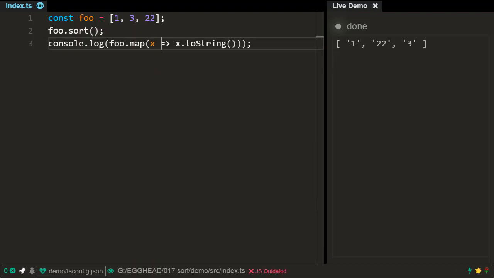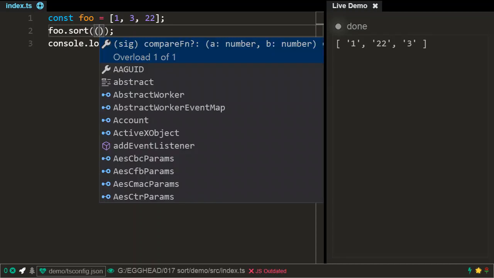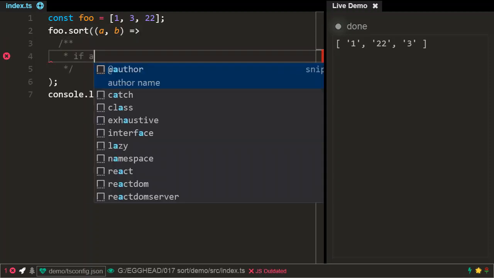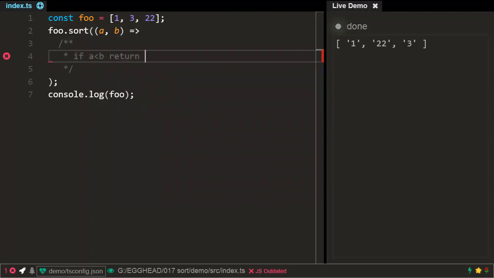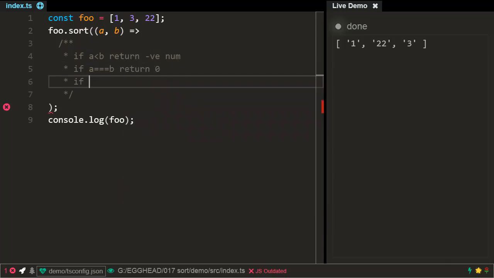So whenever you are sorting anything other than strings, you should always pass in a comparer function to the sort method. The comparer function takes any two items within the array and asks you to return a comparison value between the two. If the first value is less than the second value, then you should return a negative number. If the two values are equal, then you should return 0. And if the first value is greater than the second value, then you should return a positive number.